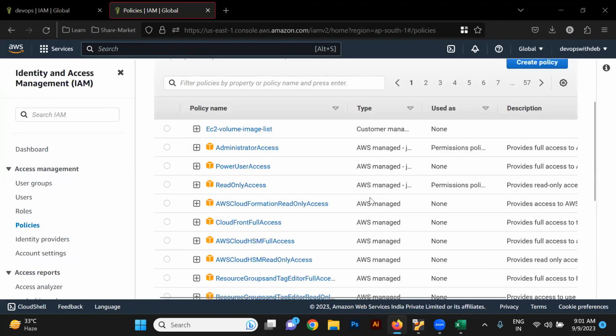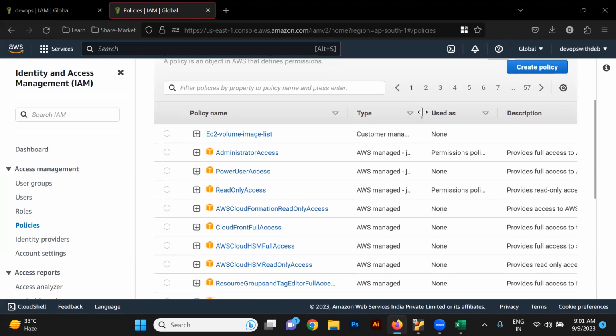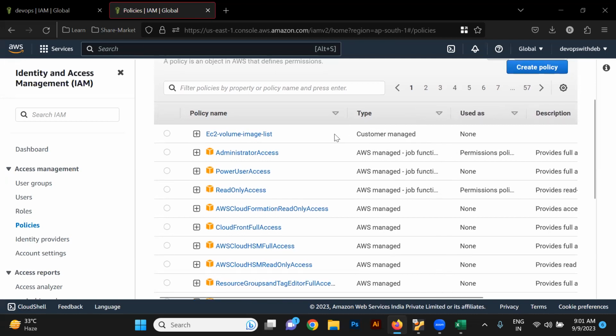Yeah, the policy has been created. See, I have already discussed this: the policies which are created by the customer will have the type name customer managed, right? And the policies managed by AWS will have the type AWS managed. So this policy is created by the customer only.